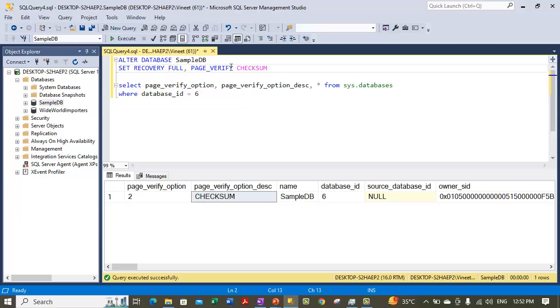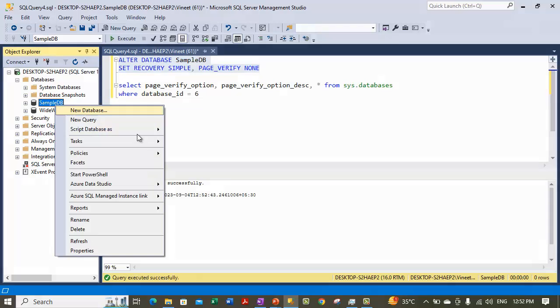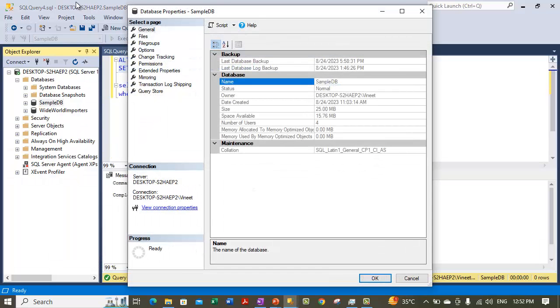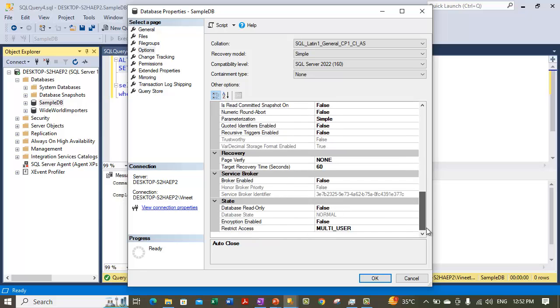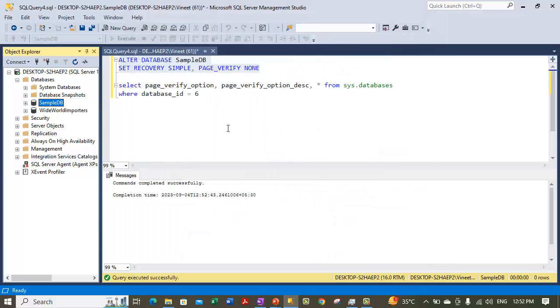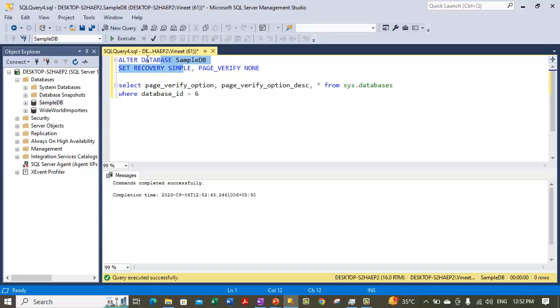So here we have changed the recovery model of this database to full, and we also changed the page verify option to checksum. So instead of full, it should be set to simple, and we're setting it to none. Now if you want to check the properties through the database properties page, you can go here, and you can now see the recovery model is set to simple and the page verify option is set to none.